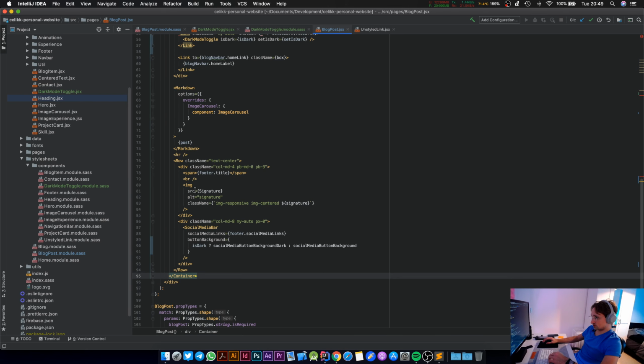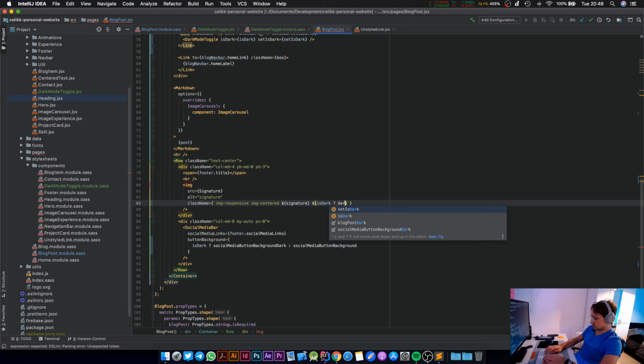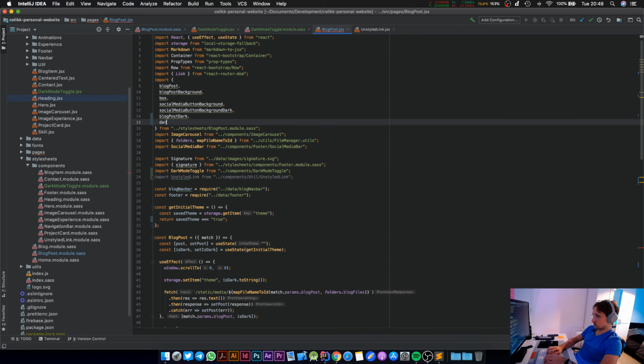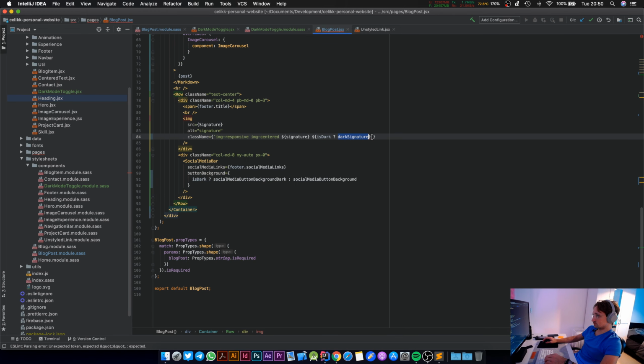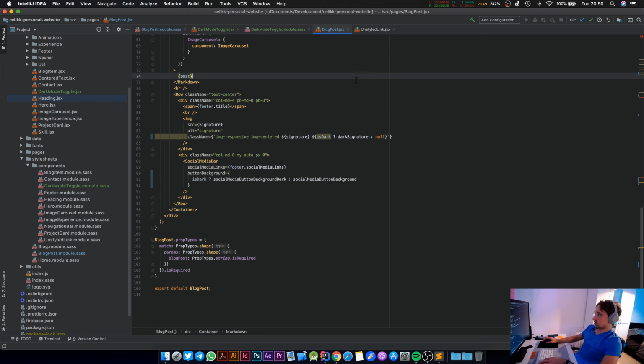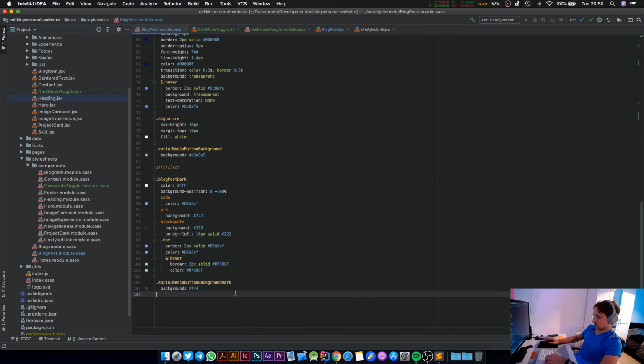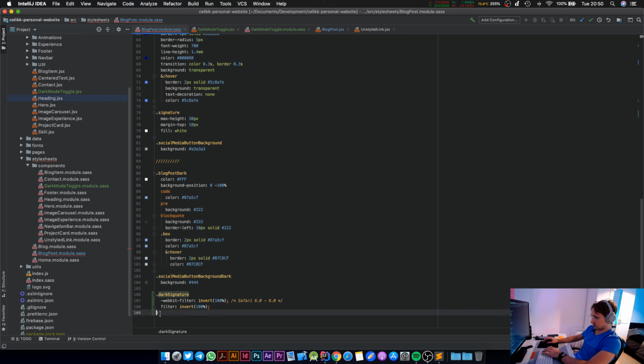Where is the signature? Here. So this image will have to have a class name, signature, and we have a $sign. If it's dark, then let's have something like dark signature. Let's add this to the styles that we import. Okay. Well, let's add the dark signature style to here as well. Dark signature, and we're gonna paste these things in. I'm gonna remove that, get rid of these things. Okay, that should do it.